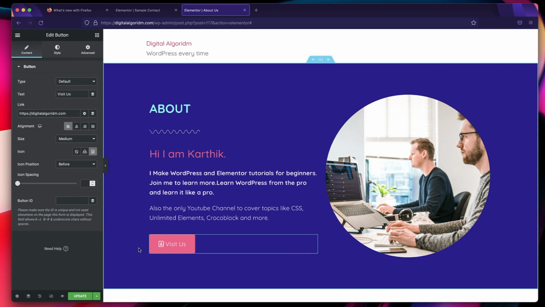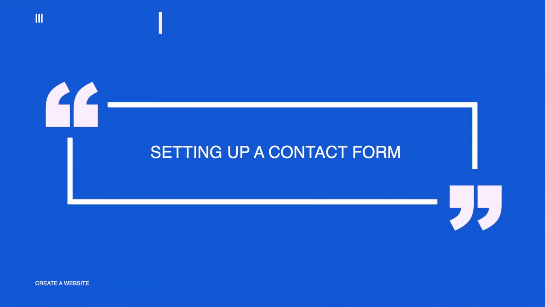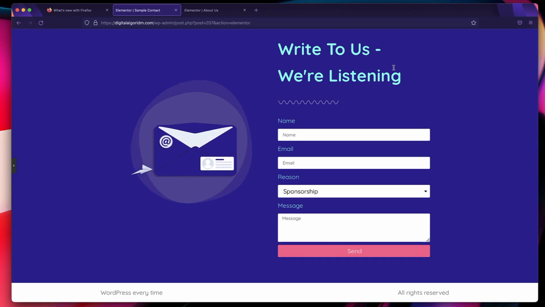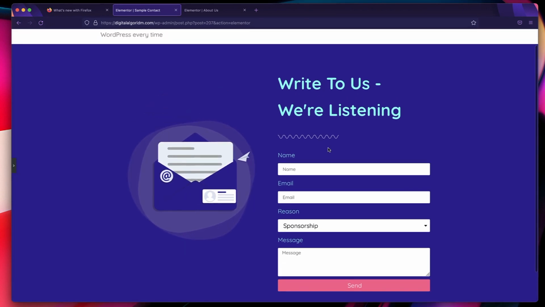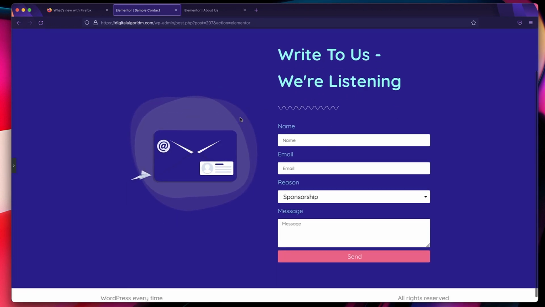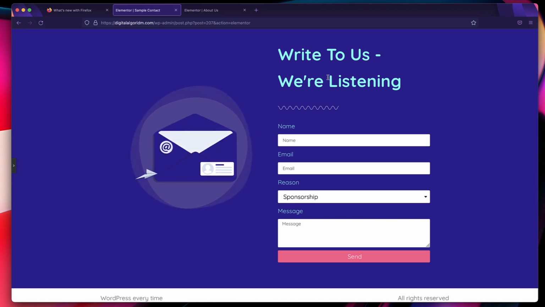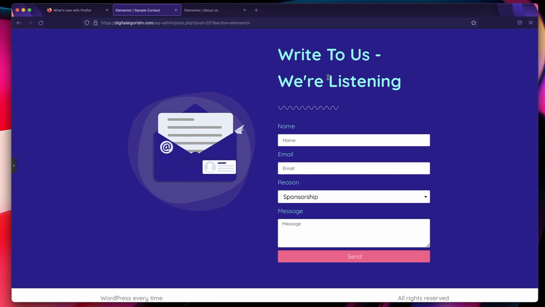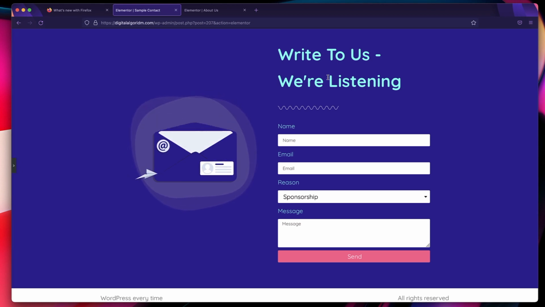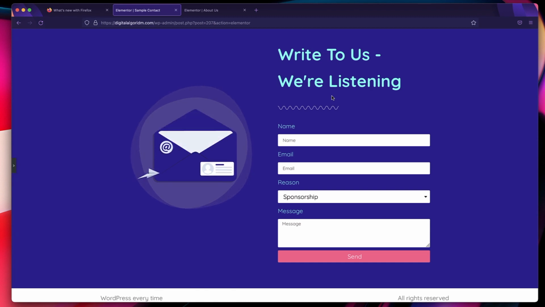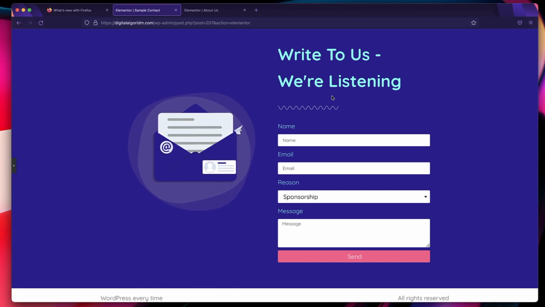With that out of the way, let's move on to step number 12. Step number 12, I'll show you how to set up a contact form on your website. This is really important, and this is a design that I made. I'll show you how to build this design from the ground up. This is really important because contact form is the way in which users or customers will write to you and interact with you. It's really important that you set this up properly. I'll show you how step by step.